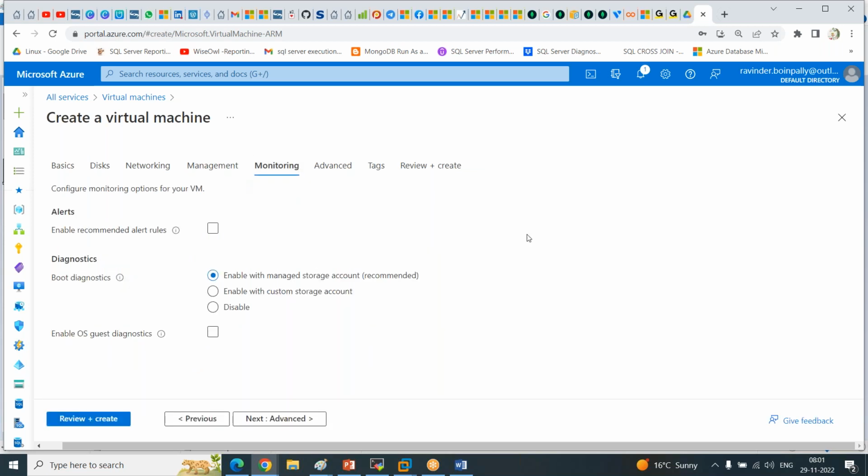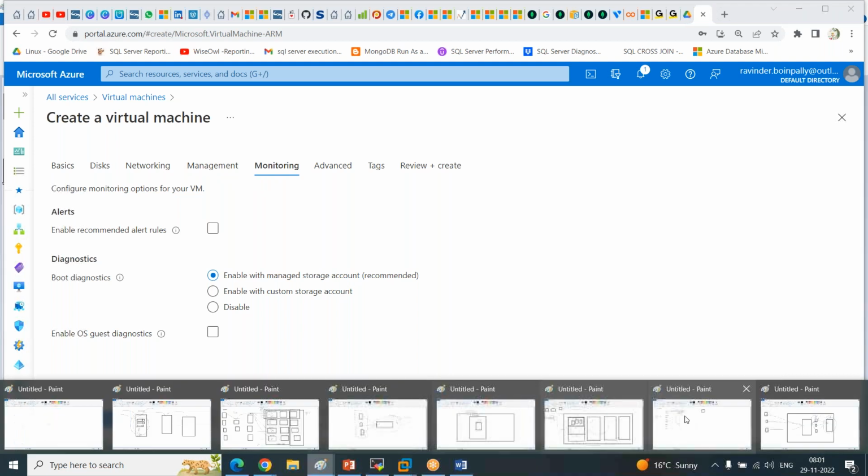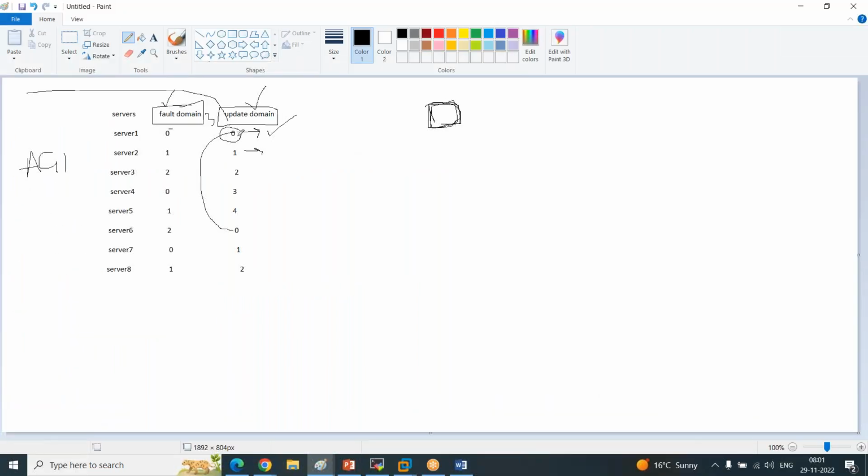Ravinder, one doubt. Suppose we have two replicas, can we patch one replica at one time and the second replica at a different time so that it will not be impacted? What do you mean by replica? Like, suppose we are using IaaS, we are using an availability group with two replicas. Okay, so that will be handled by default using the update domain. You don't have to worry about that.